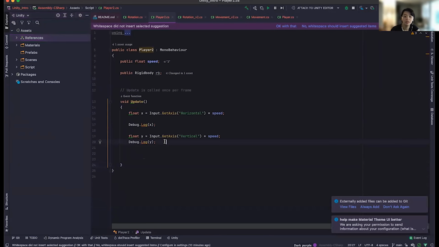Okay, so now we need to apply the velocity. Before, we have RB. I don't think it's Y, sorry. It should be Z, because we are in a YZ plane and later on we can apply Y to the jump. So it's Z, sorry.